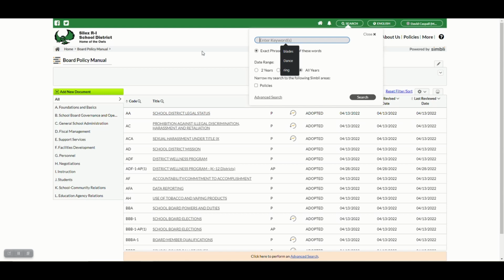Let's say I'm curious to know what my district's policy on Narcan is. I type in Narcan in the keyword. I'm going to leave my date range alone. I'm going to check policies. Some of you may have other Simbly modules than policies. So to narrow your search down to view only references to Narcan in your policies, you want to check this policies checkbox, and then we're going to click search.